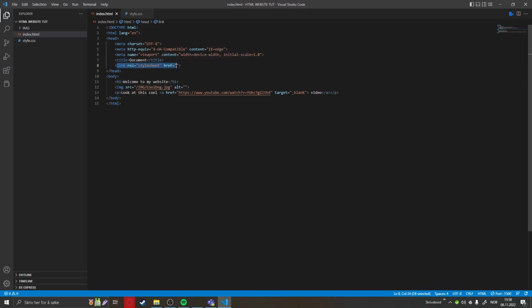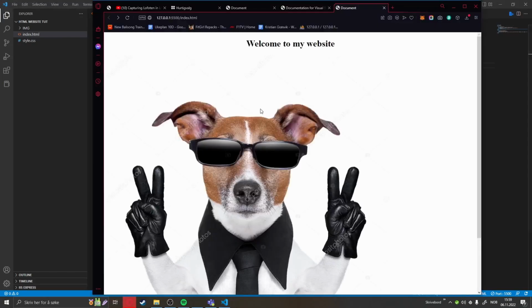And I'll make a link tag. And inside this href, inside these quotation marks, just type slash, and then go down to style.css. Or you can type it manually and just type style.css. So now if I go to my website, you'll see it's taken effect and my text is centered.